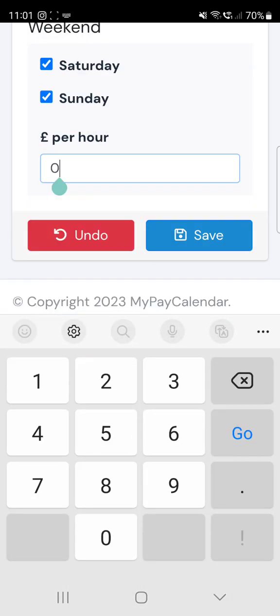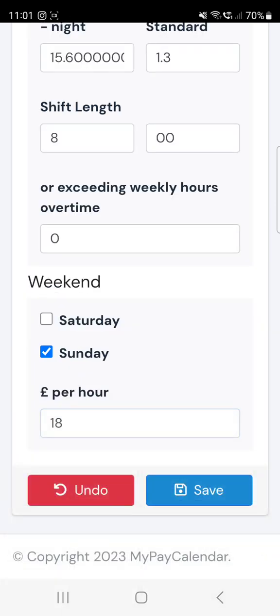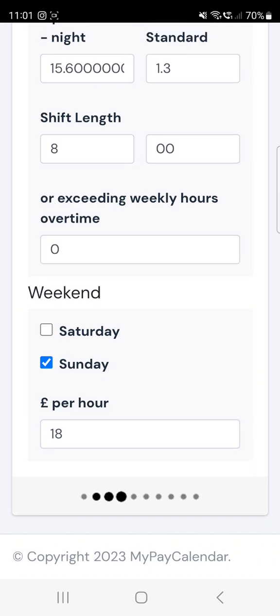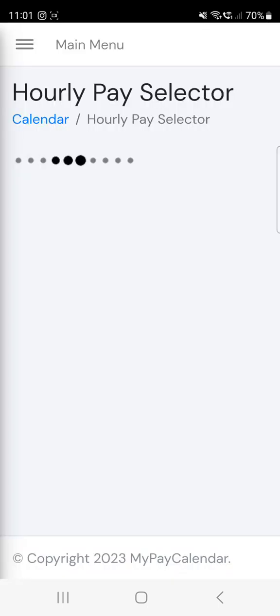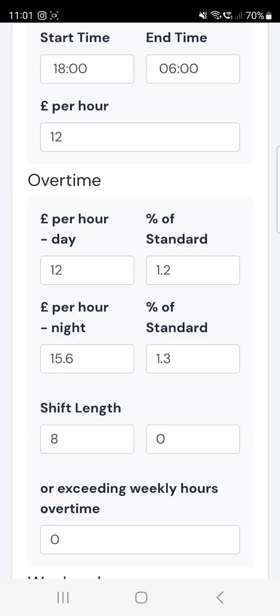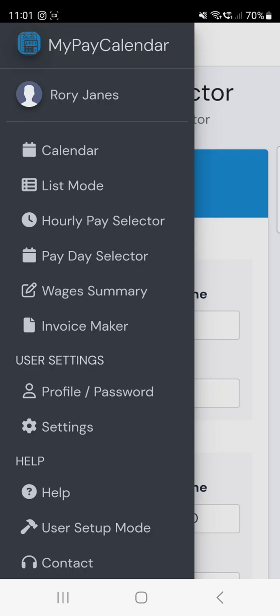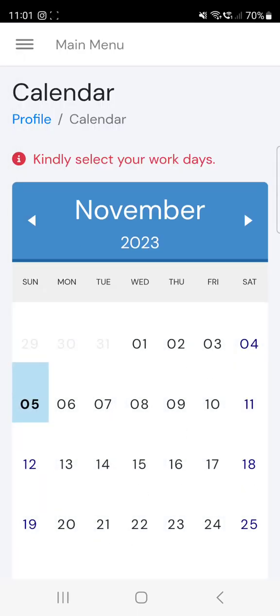And then finally, you have a weekend rate of maybe £18 an hour, but only on a Sunday, because they consider only a Sunday to be the weekend. So now we are saved. Now let's input some of that information into the calendar.